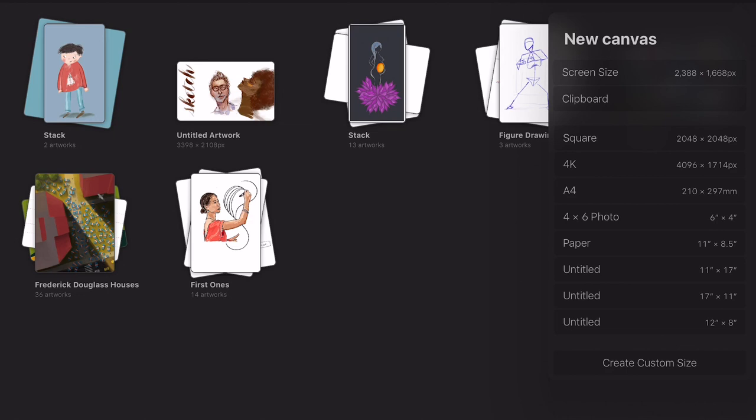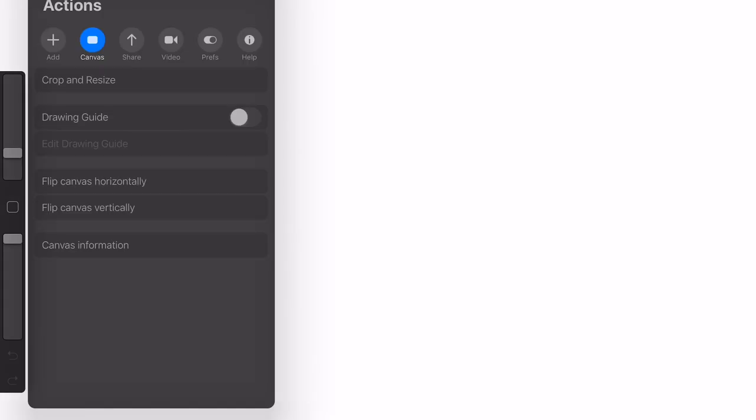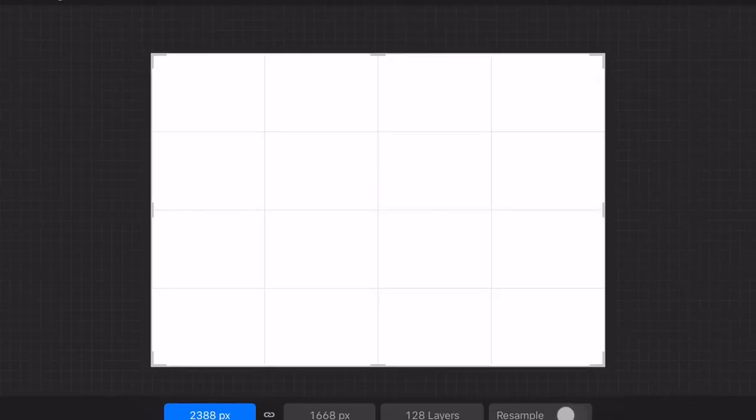So what we're gonna do is create a new canvas. I'm just gonna create screen size. It tells you what the pixels are when you create it, but in case you forget, you can always go over to crop and resize and it'll show you your canvas size. So I want to get this first number, 2388 pixels. That's how wide the canvas is, 2388.